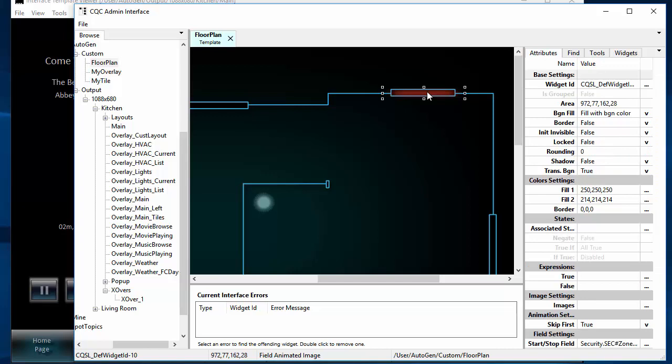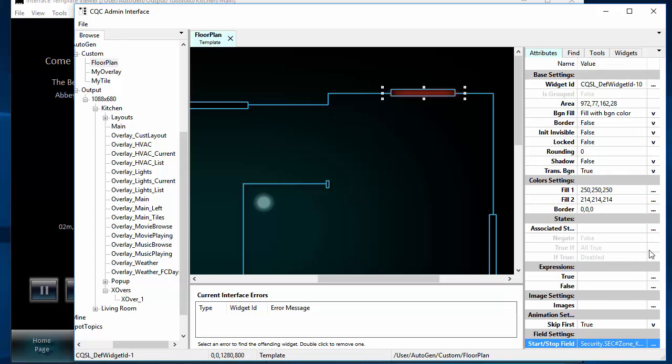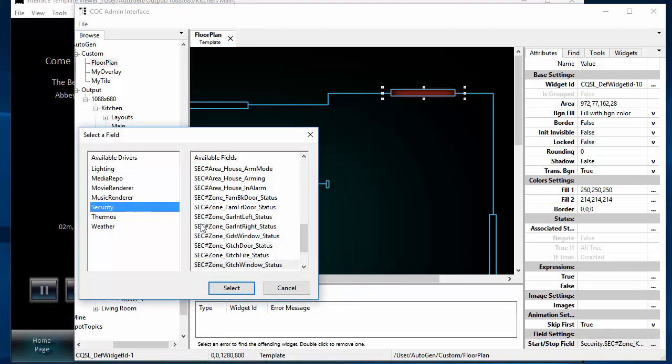If we look at that, we can see that it is down at the bottom a field animated image. So it uses an expression to decide whether it should animate or not. And what we're going to do is we want it to not do anything as long as it's secure, but once it becomes insecure in some way, we want this guy to start blinking. All right, so once again, we need a field. In this case, it's the start stop field. It's what tells us whether we should animate or not. And it's a security zone status for the kitchen window.